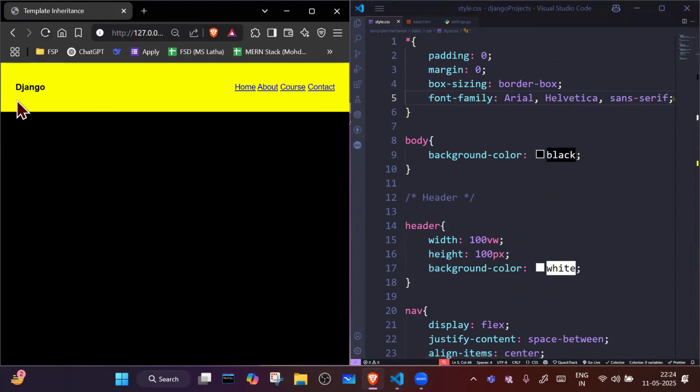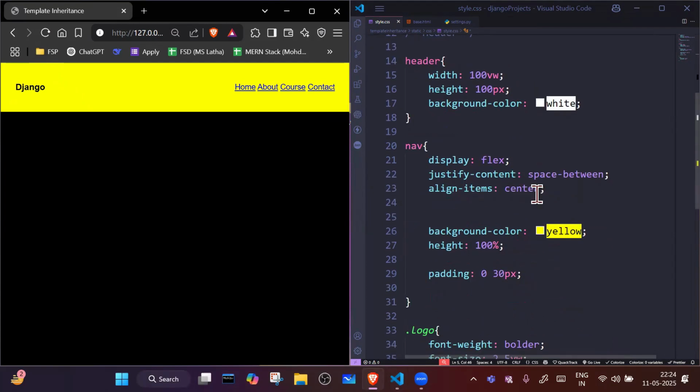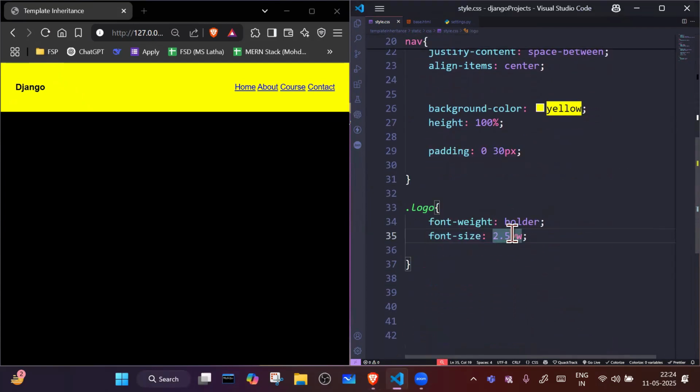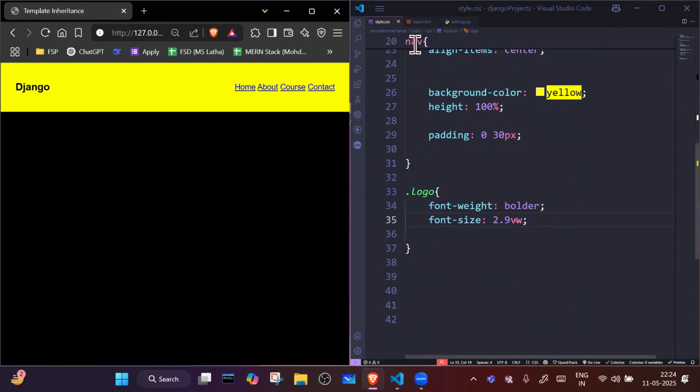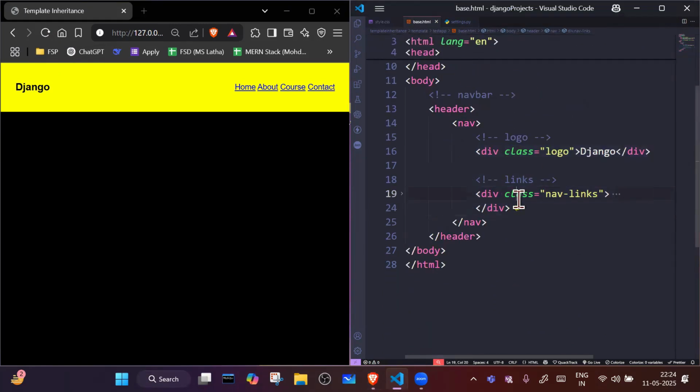So now see, it's coming like this. Do you want to increase the font size more? I'm writing here 9. Okay, so it's looking better. After the logo we have these nav links. Inside the nav links I want to keep some space. I want some gap between nav links.